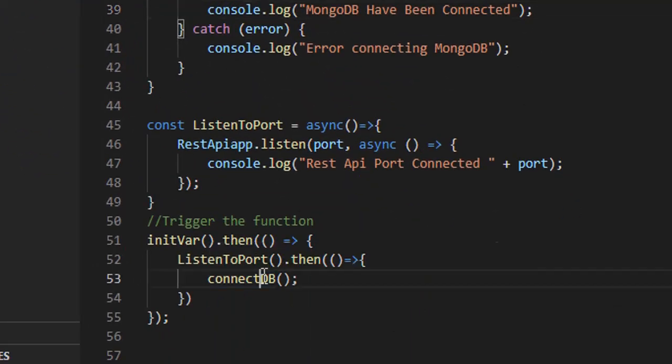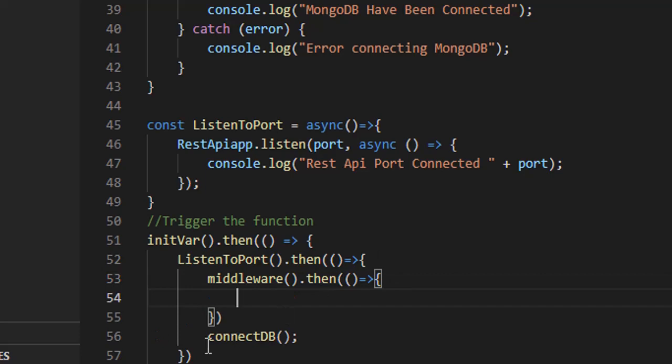We did this in the previous video. So if you don't know how we created the port and how we listened to the port, go back and watch the other video. So for now, I'm going to trigger this middleware function inside here. So after the middleware function is triggered, then we're going to connect to the MongoDB. Make sure you trigger your function, because if you don't call your function, it's not going to execute.